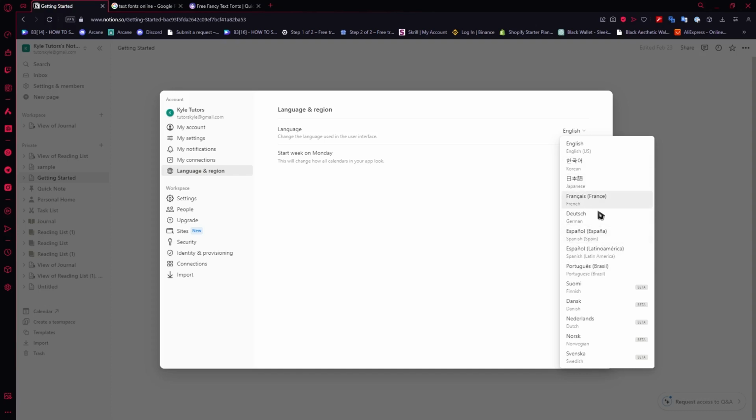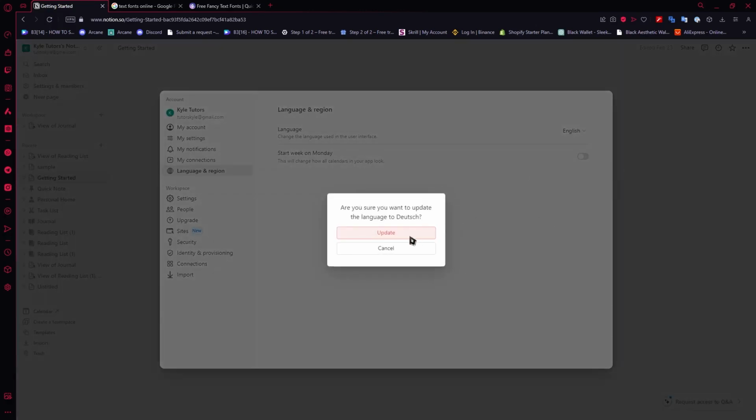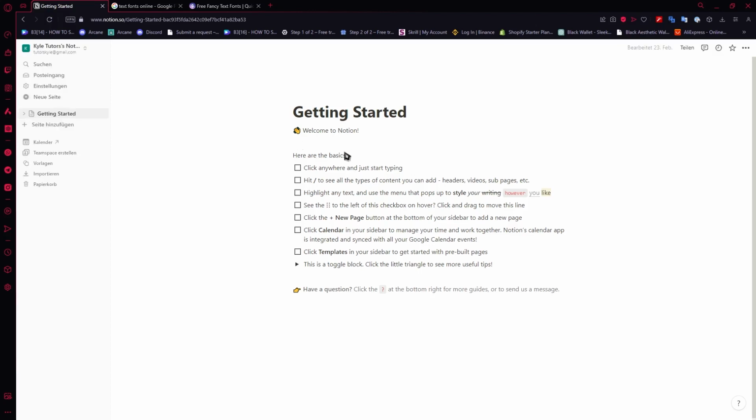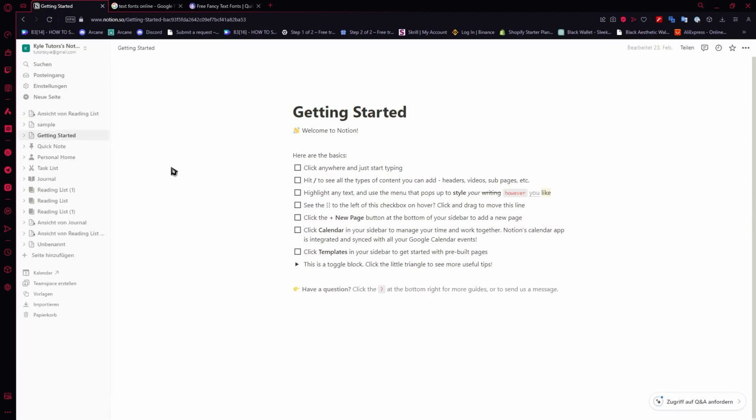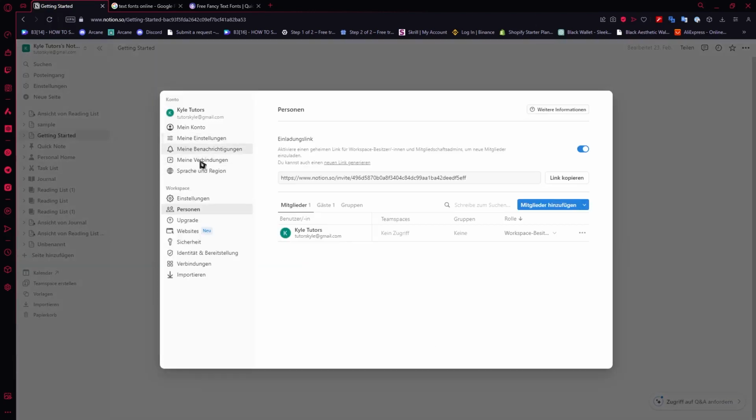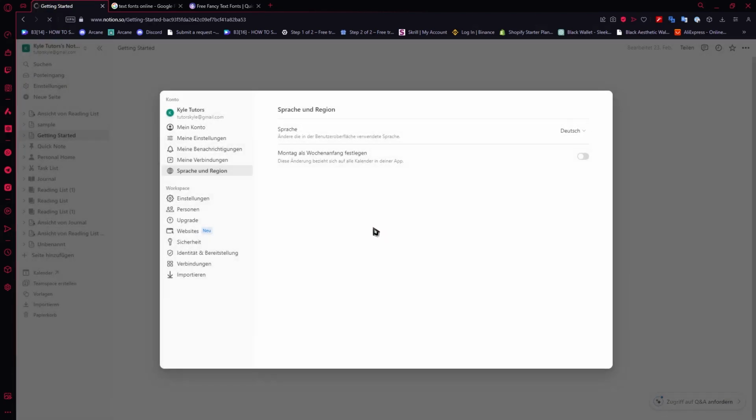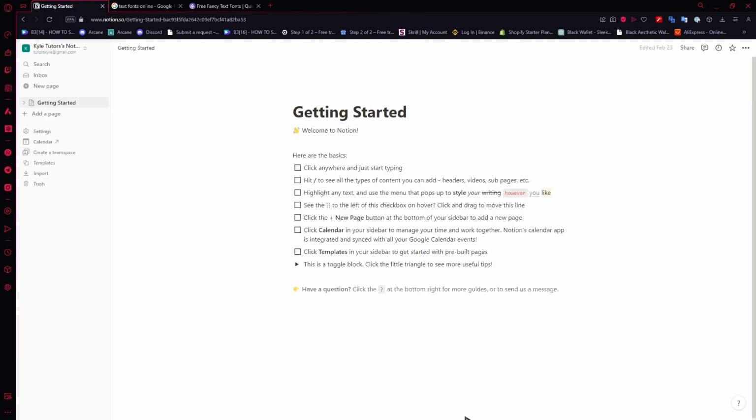For example, if you want to be in Dutch, you can click on update right there, and now it will be in that language, as you can see right here. So now let's change it back. I'm going to change it back into English and update right there. And that is basically how you change language in Notion.